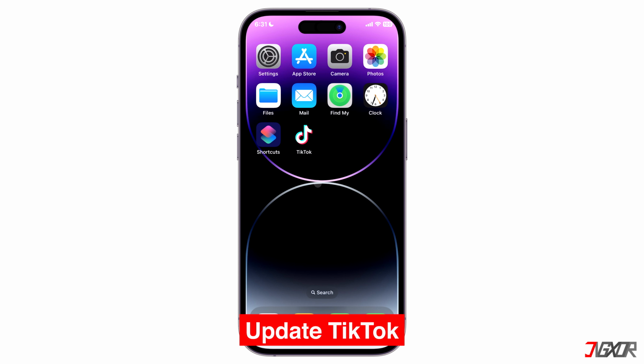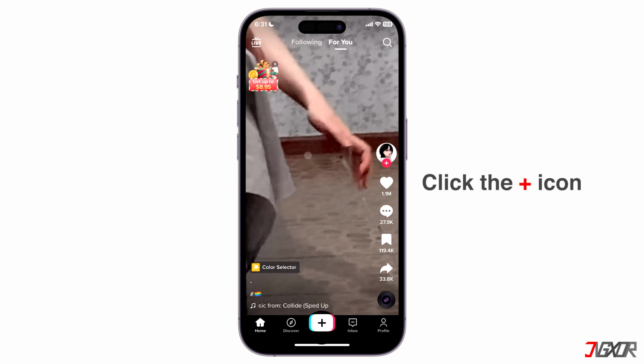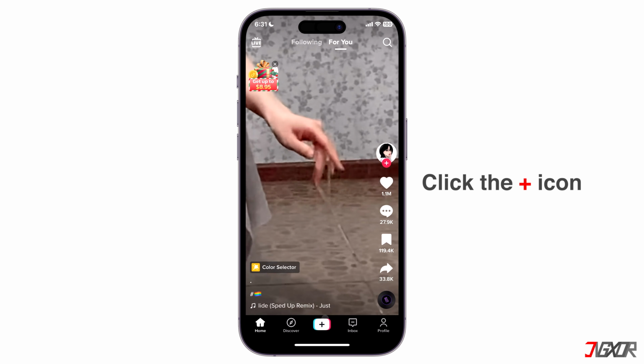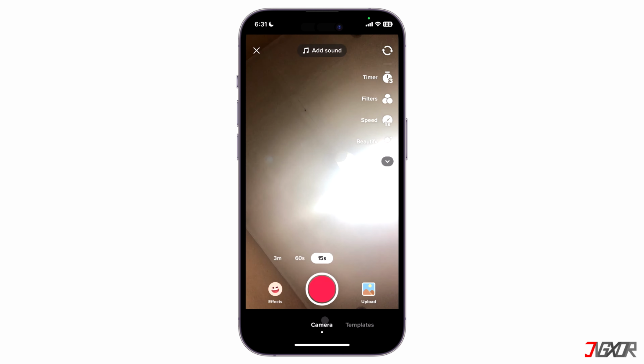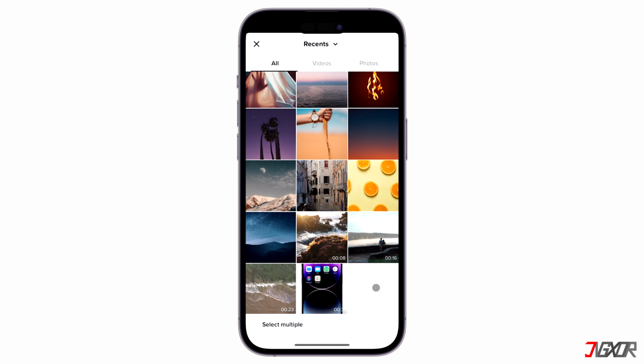First, you need to make sure that you have the latest version of TikTok installed on your device. Open the app, then click on the plus icon in the bottom middle of the screen. Here you have the option to upload or record a video. I will just upload a video and move on to the edit page.